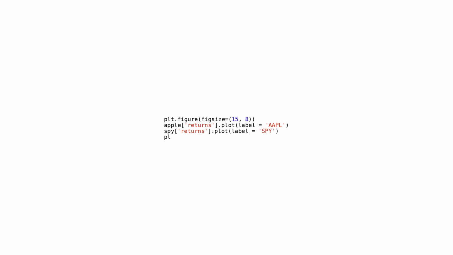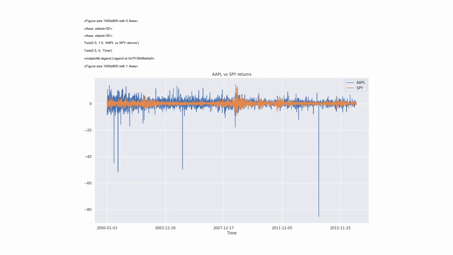This code creates a plot figure that is 15 inches wide and 8 inches tall. It shows the returns of Apple, AAPL, and S&P 500 ETF SPY on the same plot with separate colors and labels. The plot is titled AAPL versus SPY returns, and the x-axis is labeled time. A legend is included to explain which line corresponds to each stock.